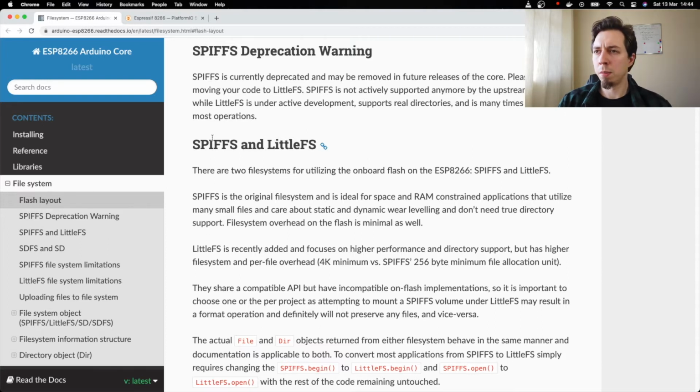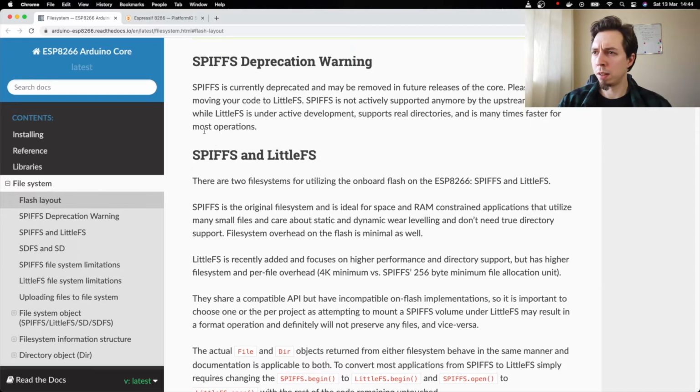However, it is a bit old and slow, and it doesn't really support directories. And as you can see, it is deprecated now. So LittleFS is the recommended one.